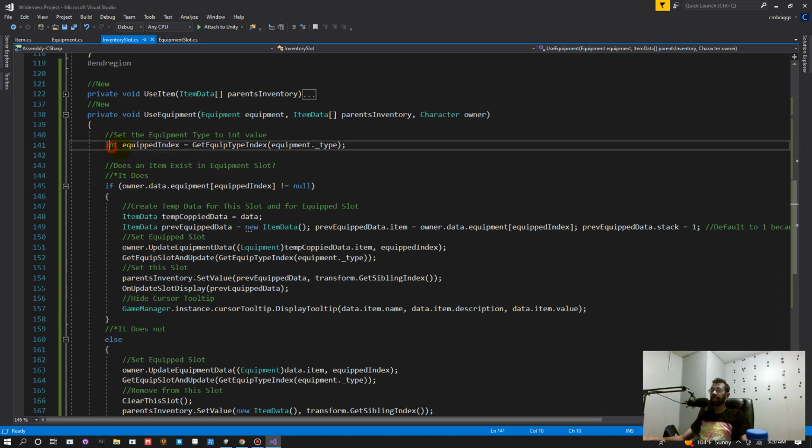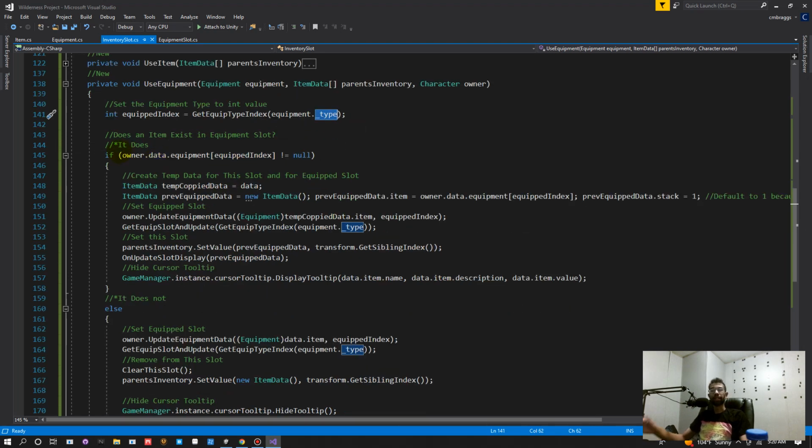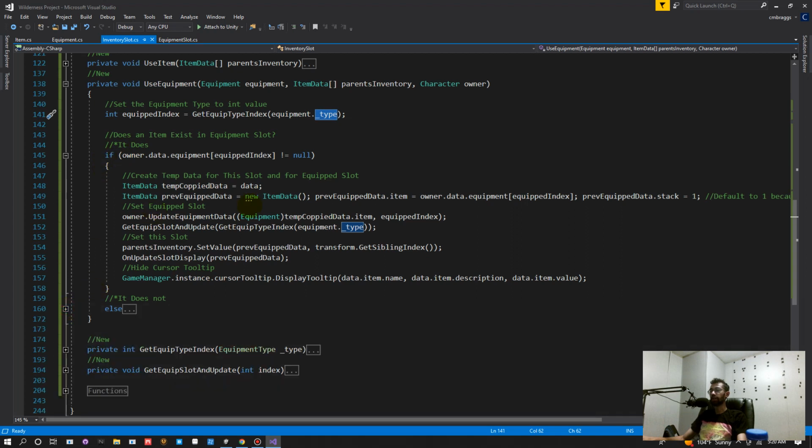So we're going to create an int called EquipedIndex, and this is going to be equal to our get equip type index. And then we're going to plug in this equipment dot type. From there, we have to ask a question. We're going to say, does an item exist in the equipment slot? So this is the function which basically says it does, so there is an equipment inside of our equipment slot.